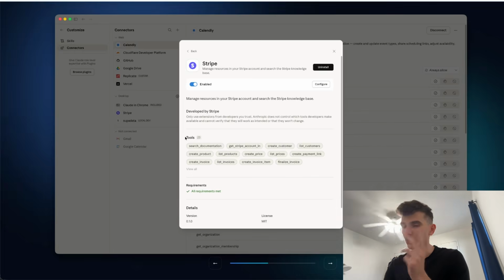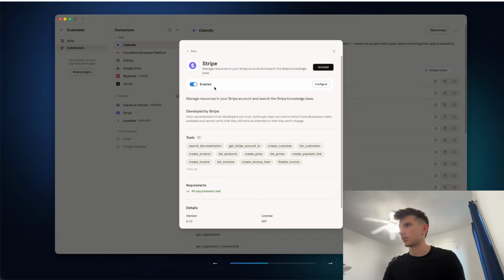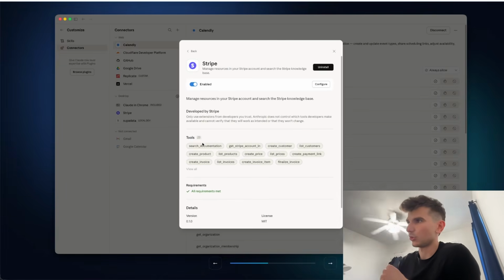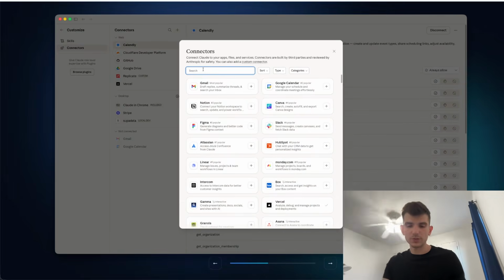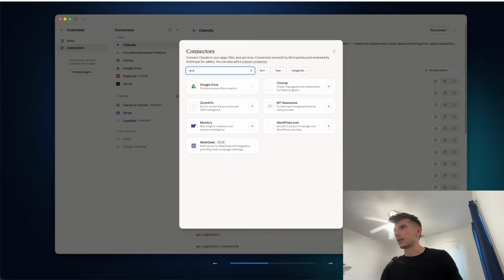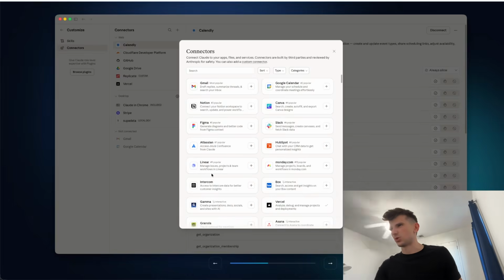If you are not sure whether you're using this Stripe or another Stripe integration, because they have two, you're just going to want to pick this one right here. It shows you all the tools and access of what this can do when you add the connector. I added that, and hopefully someday they add Google Sheets, because right now they have Drive, but the only thing this can do is search your Drive and fetch information. It can't really do anything with Google Sheets.